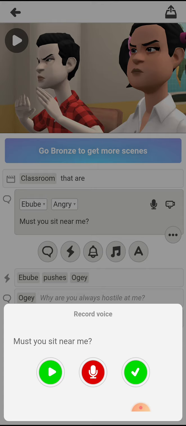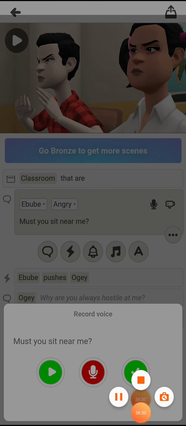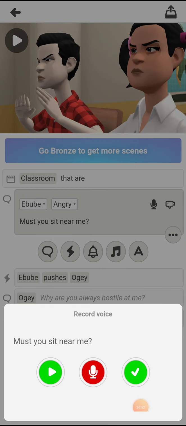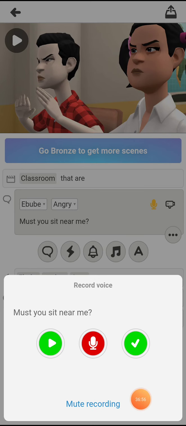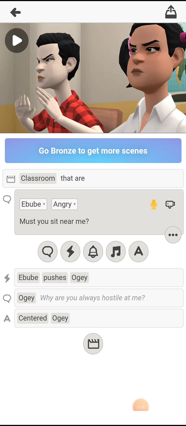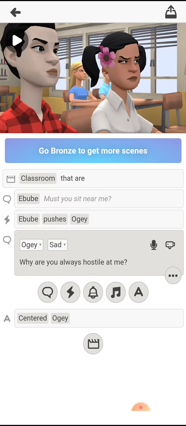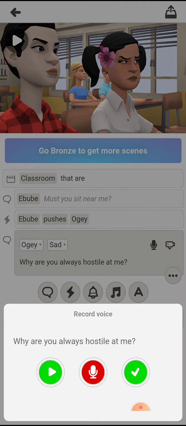So I will pause this screen recording and go ahead to take the voice. Then I'll continue recording again. So I've recorded the voice and I save it by clicking on the mark sign. So now Ebube will now talk. Why are you hostile at me? I click again on the record sign. I will pause again to record my voice.